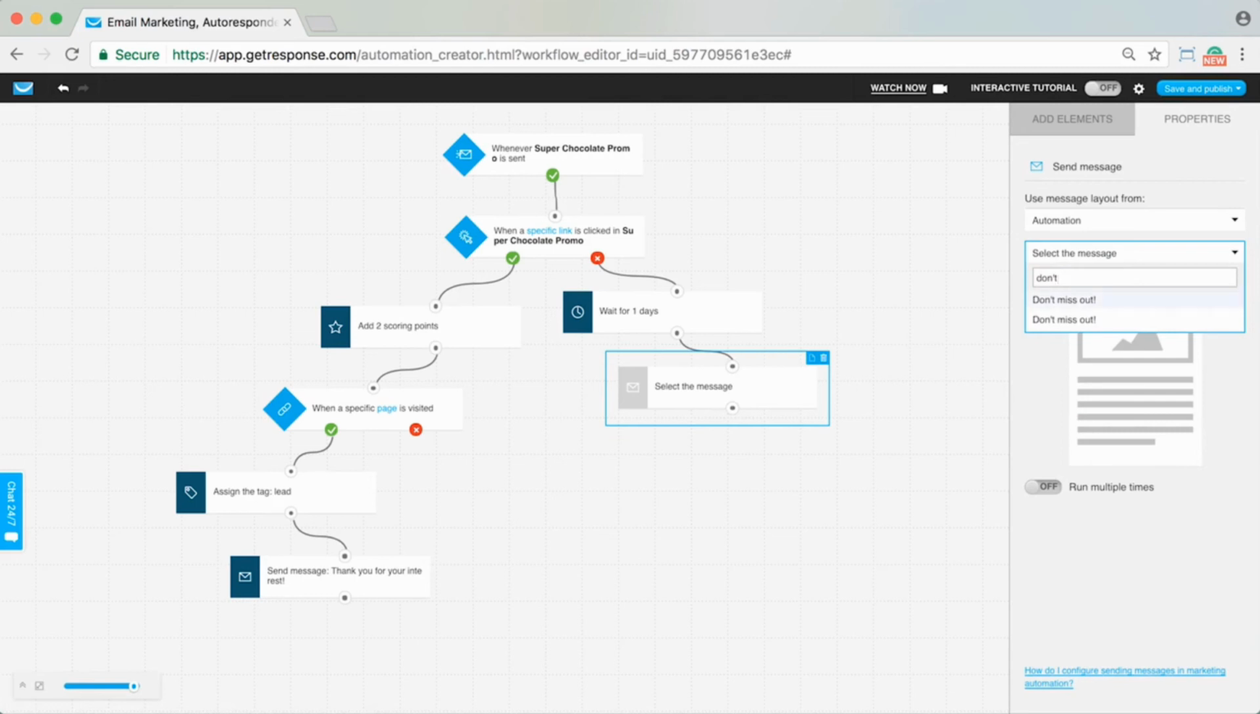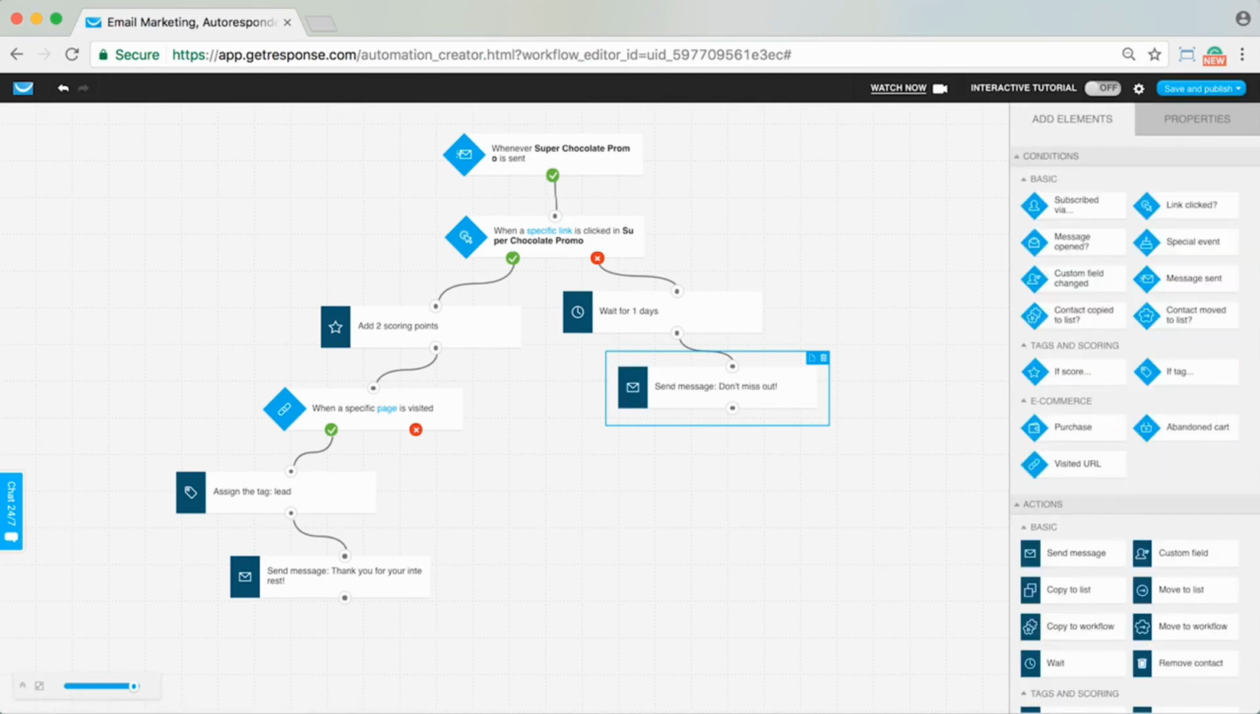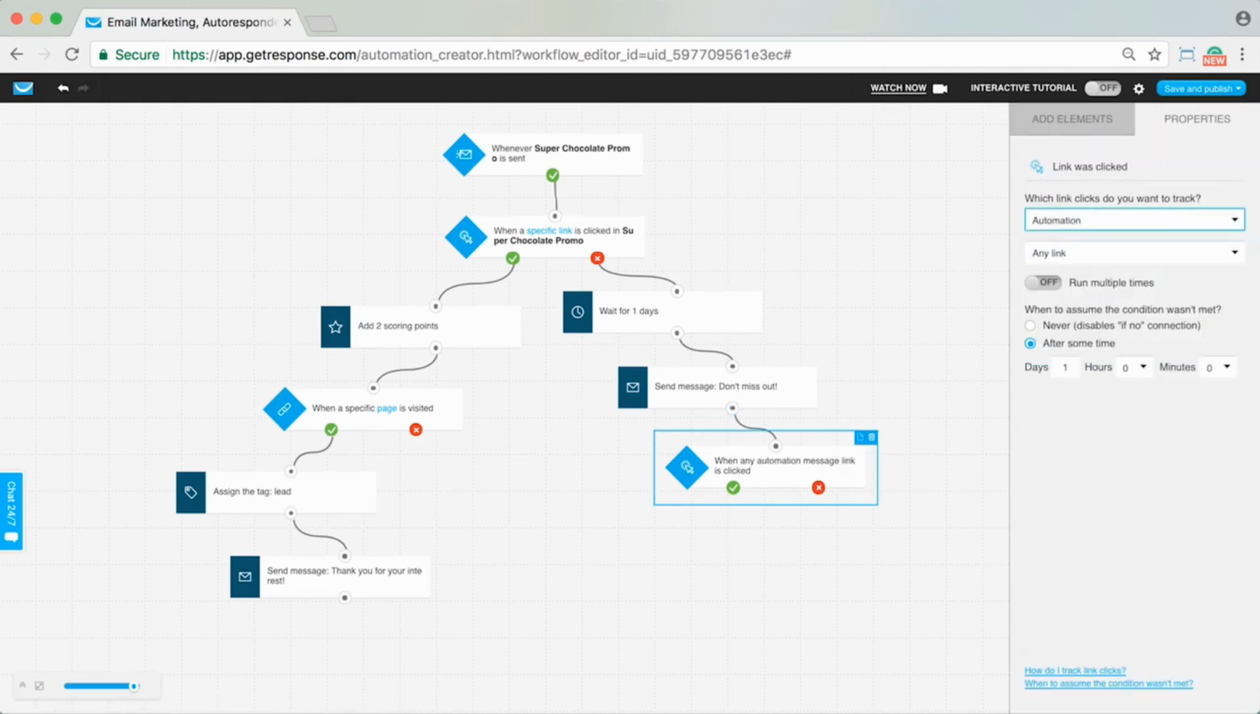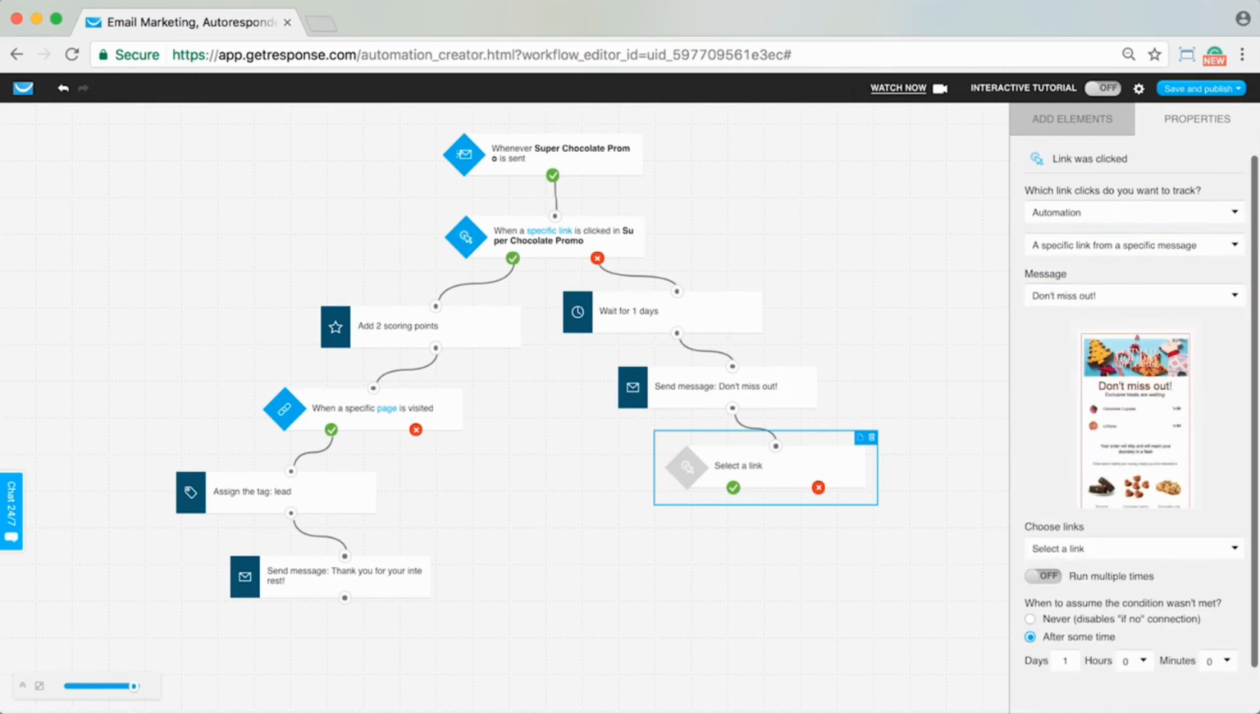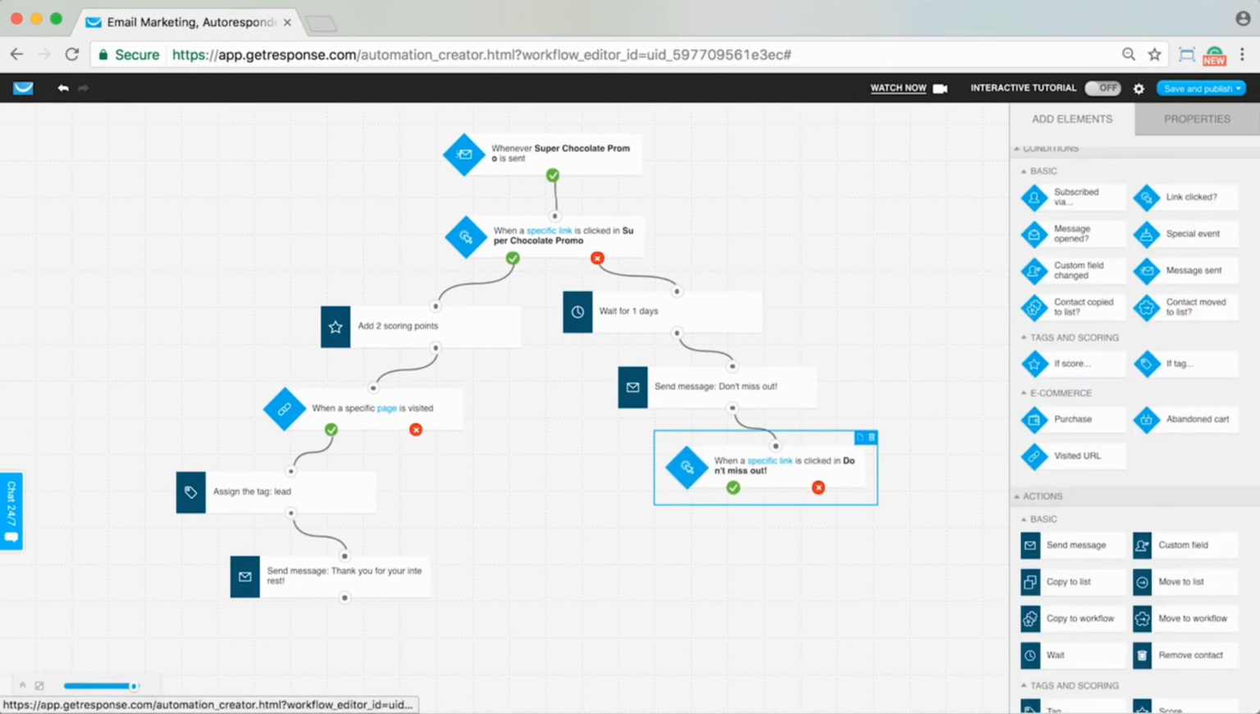I've got it somewhere, don't miss out. And so they don't miss out on this particular offer. And then I'll go ahead and see if they clicked the CTA in the reminder message. And so if they do click that, let me find my link here. And here we go. Let's just say it's that for our example.